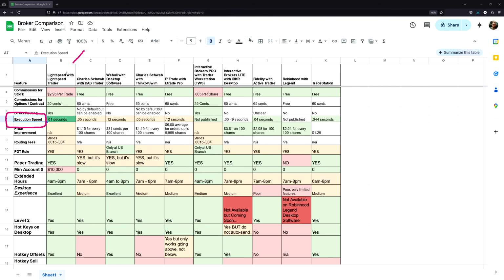Now, I use Lightspeed, which is a broker that allows you to send your orders directly to the market, and you can bypass the middleman. So by bypassing the middleman, you can, in theory, get faster execution. And I've timed my trades and found that that is exactly the case. My order execution at Lightspeed is faster than any other broker that I've used. However, I have to pay a commission, right?